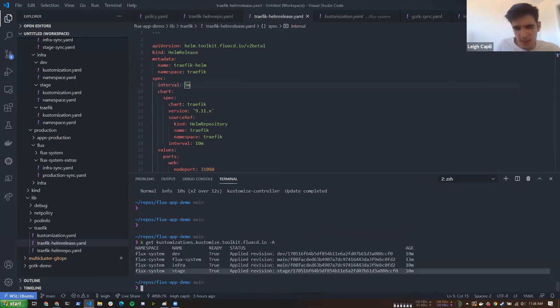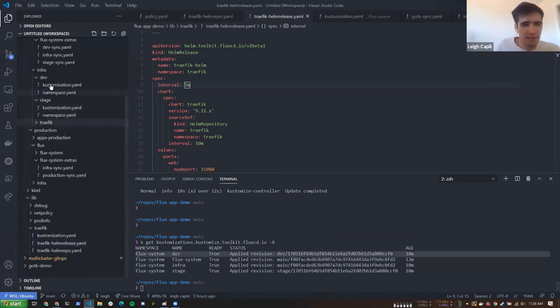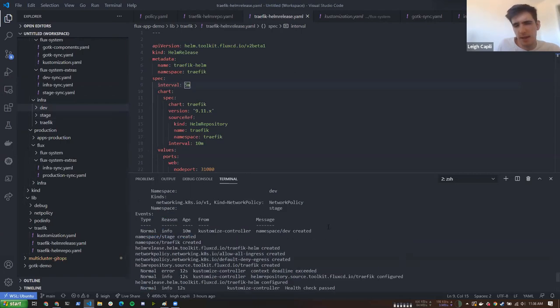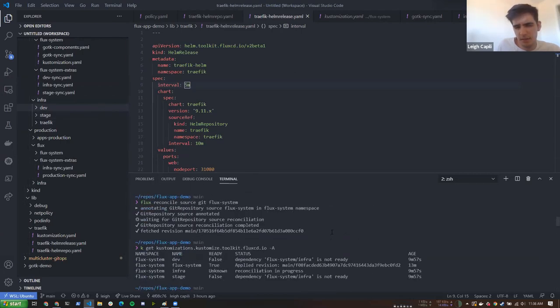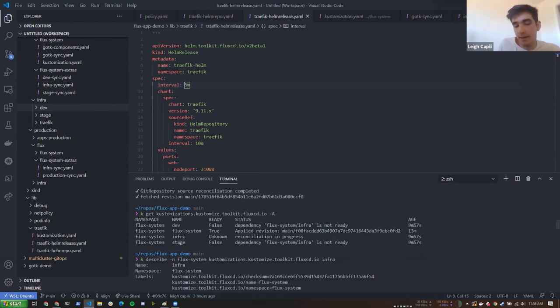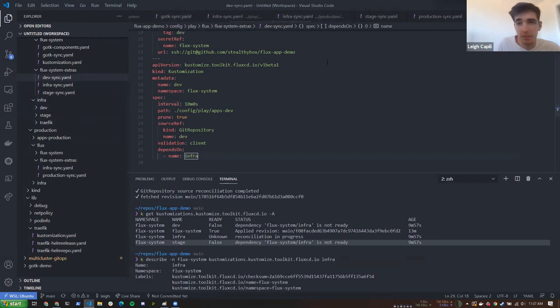So here, the stage and the dev syncs that we have now also applied since that was satisfied. So before, when the infra customization was still reconciling because our health check was not passing, then that dependency for the development and stage applications was not satisfied, right? And you can see that if you look here in the dev sync YAML, there's a depends on. The infra needs to be ready.